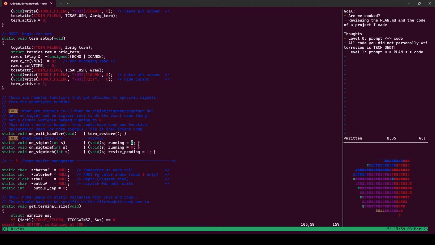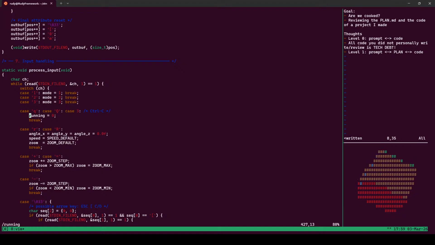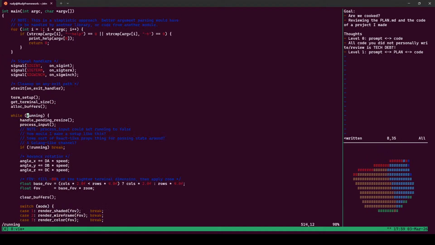What is running? Running is a variable that basically keeps the main loop running. It's the condition in the while loop. So if I do a running check, bam, there we go. Yes, running here, while running. Another static global variable within this file, I assume. This is signal handling. It's basically like a JavaScript on click function.